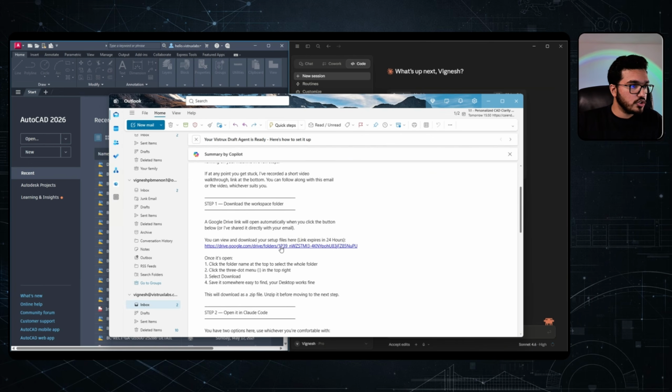What you do is you go to your Google Drive. Now, remember, this link expires in 24 hours. So if at that time maybe you forgot about it and didn't download it, just email me back, maybe in the same email itself. That's fine. I always look at it. So what you do is you click on it.